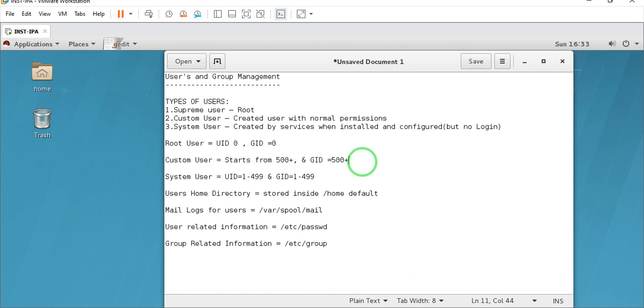When it comes to RHEL 7, it starts from 1000. So 1 to 999 in RHEL 7 is reserved for the operating system, and from 1000 to 60,000 is the default limitation, which is configured in a configuration file, /etc/login.defs. You can find those limitations there. The default limit for UIDs and GIDs is 60,000, so you can change it if you want to.